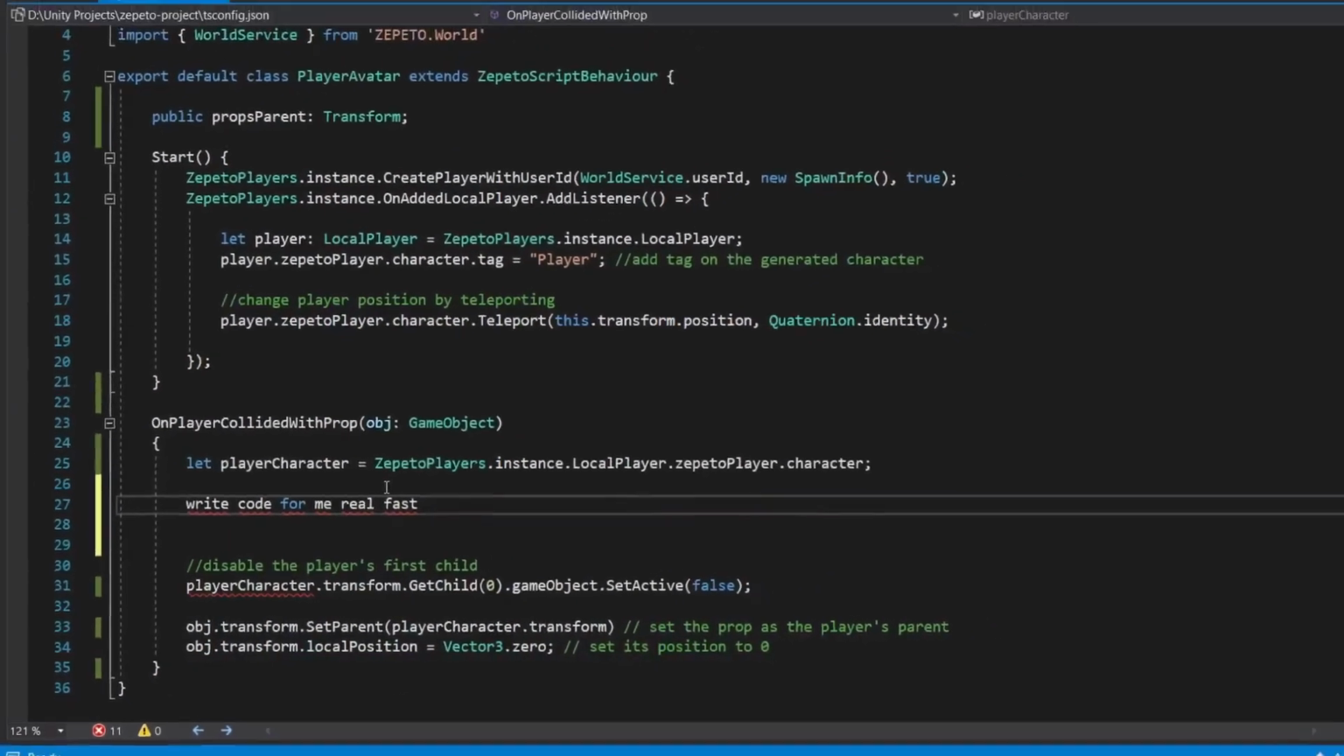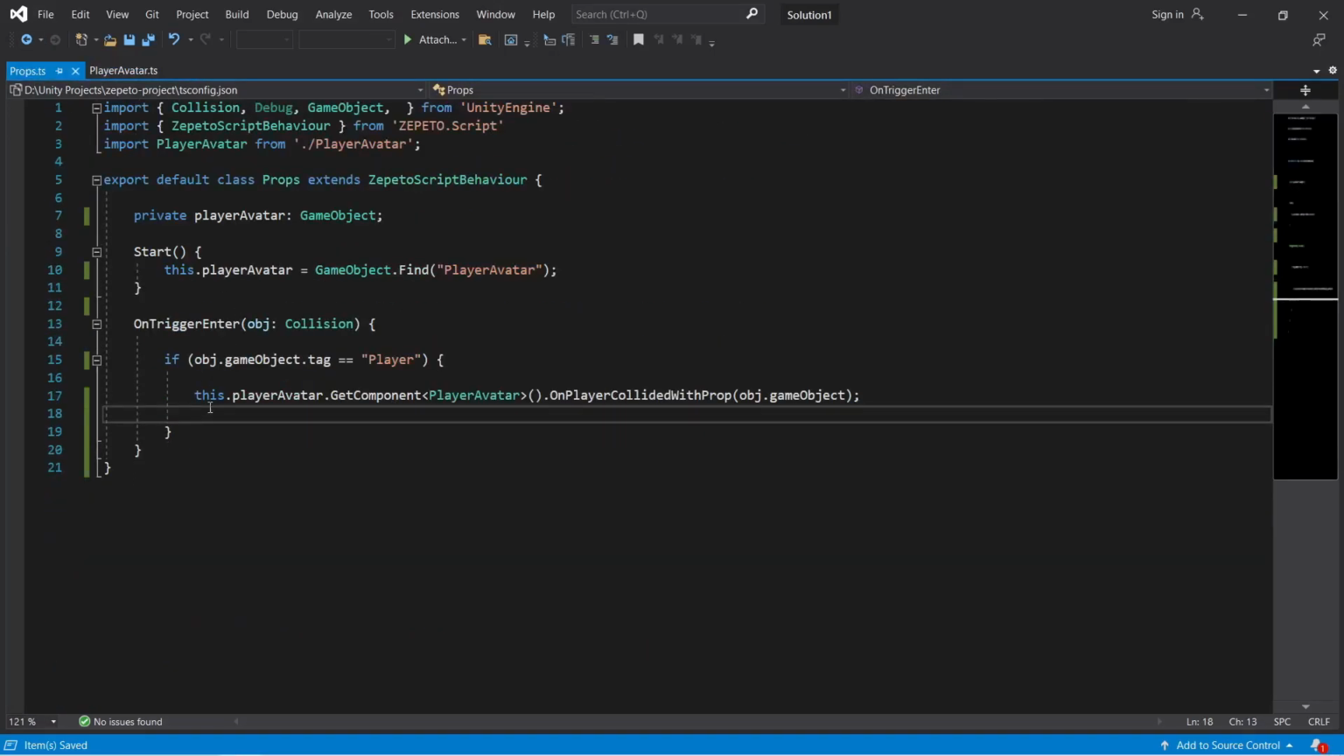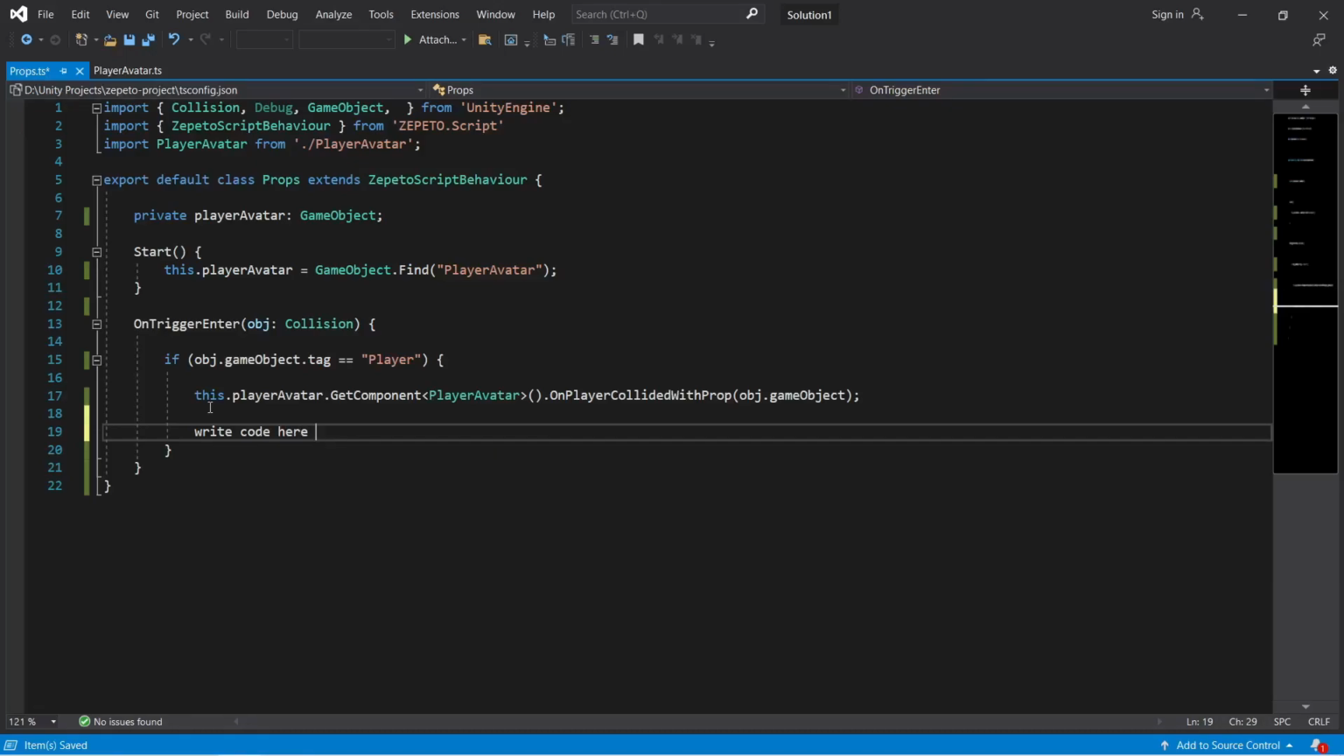So what we are basically doing here is that if we have a prop inside the player character, we will destroy it and also enable all the props in the prop parent object, as we are going to use only a duplicate copy of the prop and keep the original one disabled. So let's move to the prop script to write this code as well.